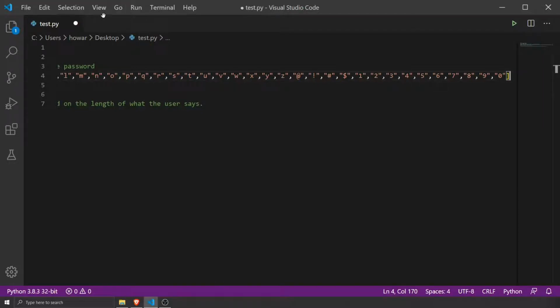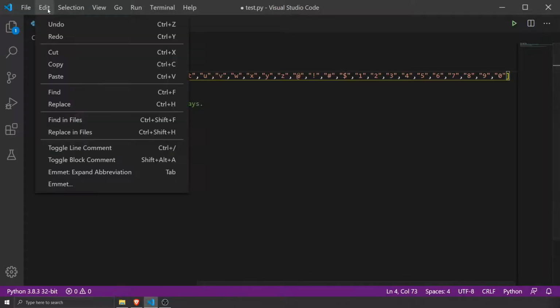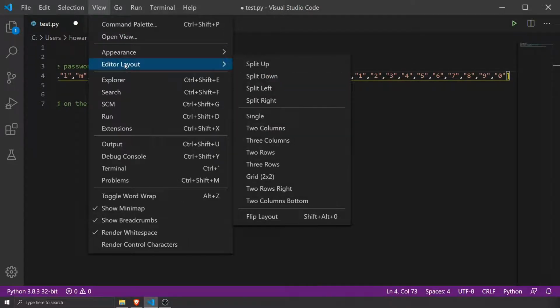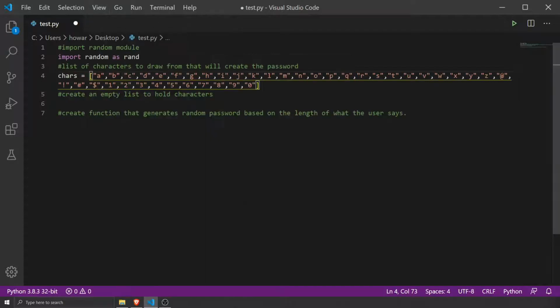And by the way, I think I mentioned earlier that you can find all of this in the description of this video. So why don't I word wrap this, we'll go to edit, and then we'll go to view, editor layout, and then let's word wrap. Oh, here we go, toggle word wrap. All right. So this is one line, okay?